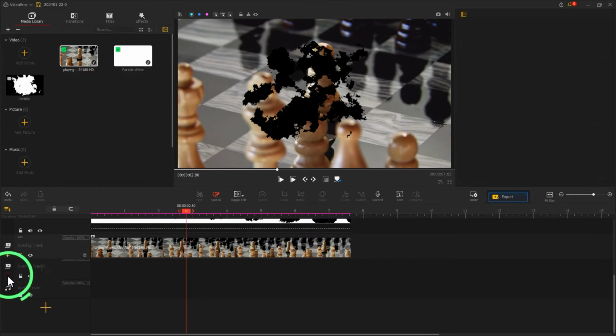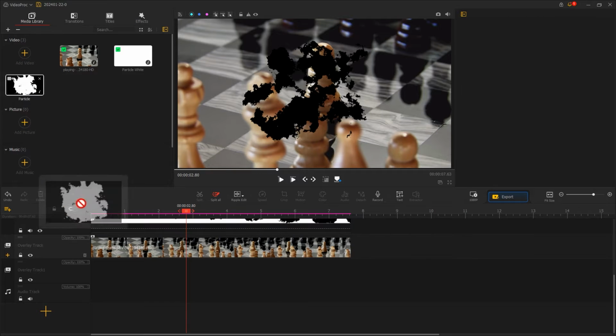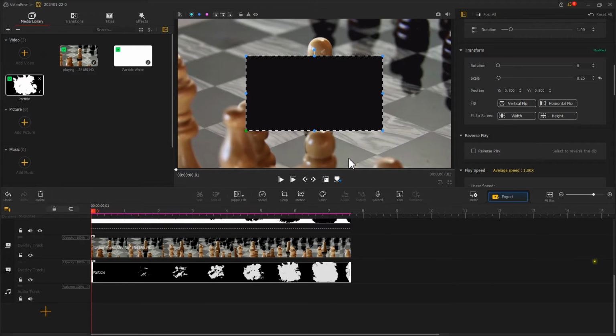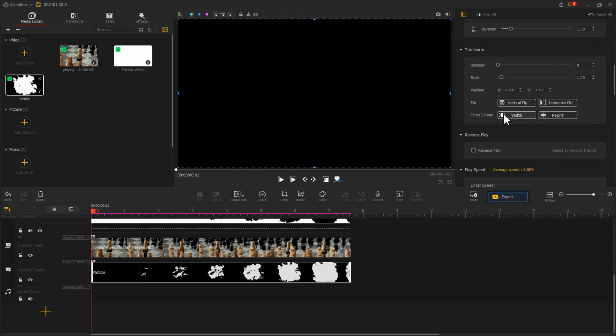First, create a new overlay track. Then find the material with the black background. Drag it into the new track. Let it fit to the screen. Similarly, we can raise some contrast.